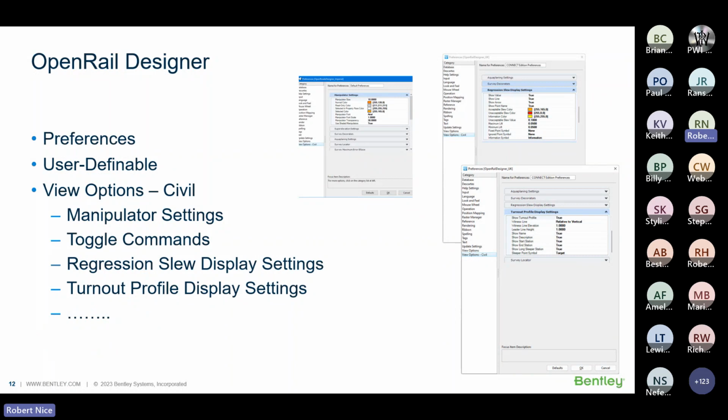The other one is preferences. Now these are not set in the seed file because these are user definable. You could set them up as a starter for 10 in the seed file, and if no one changes them, all well and good, but a user can change this. We have in here, for instance, the MicroStation settings and there's a view option civil, which is the one you'd be interested in.